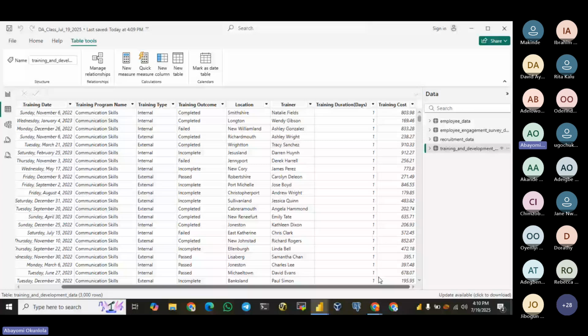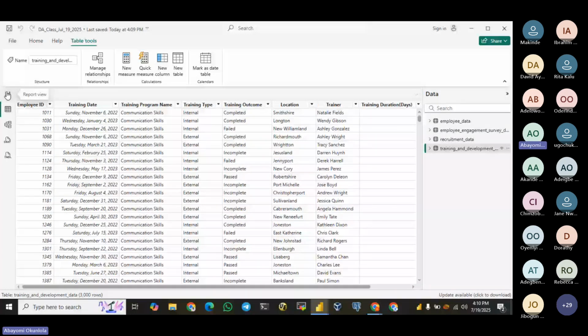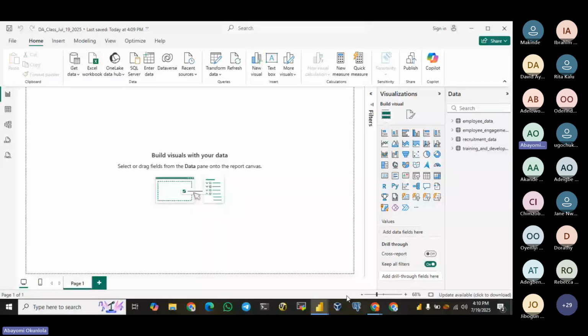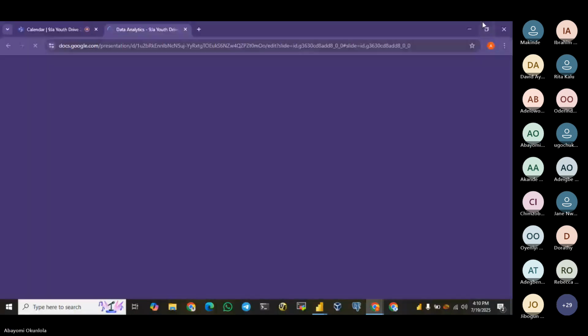Okay, so let's forge ahead. Let's go back to the report view. So now we want to be doing some data transformation, like we mentioned earlier. So how do we transform? In the home tab, transform data. So you click on it.